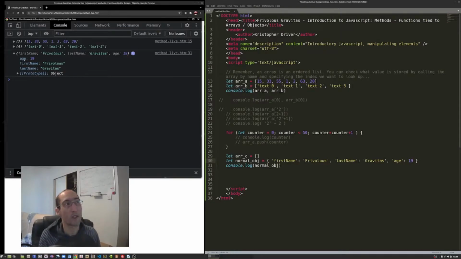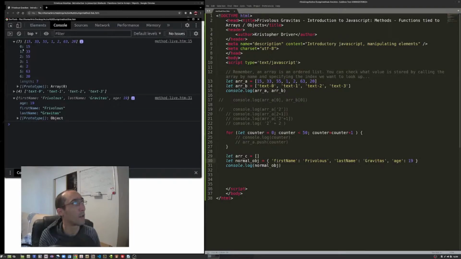intrinsically to the object itself, the difference between an array and an object is the object has keys instead of indexes, and the indexes are there to order things, as we see here. But objects are unordered things, and they are named things, which makes them very helpful.